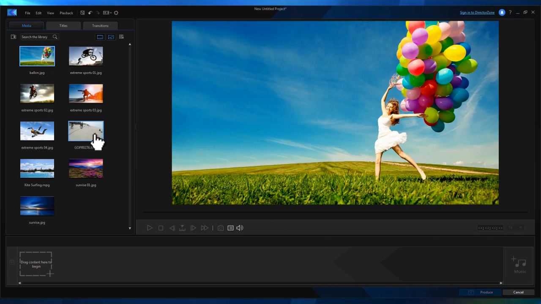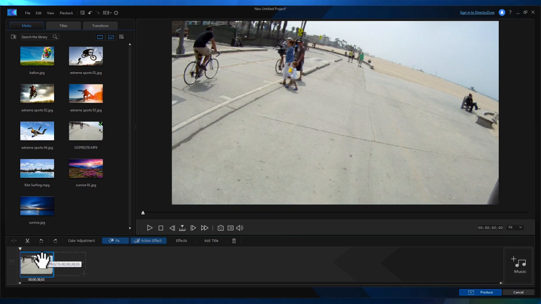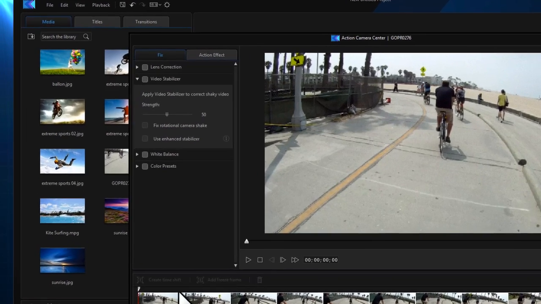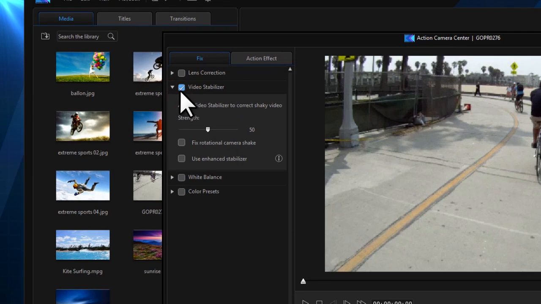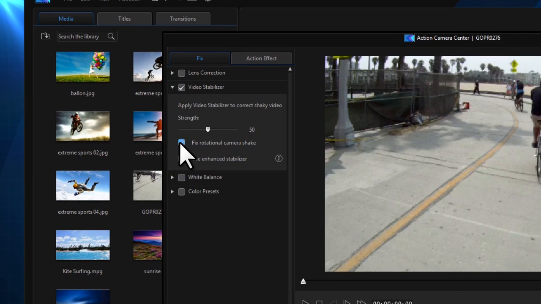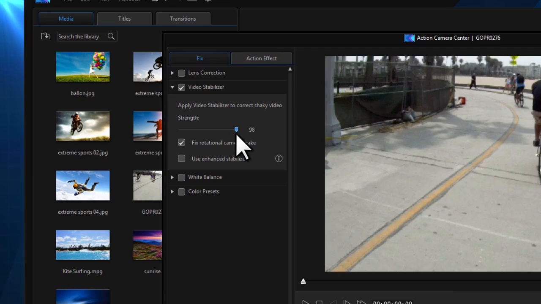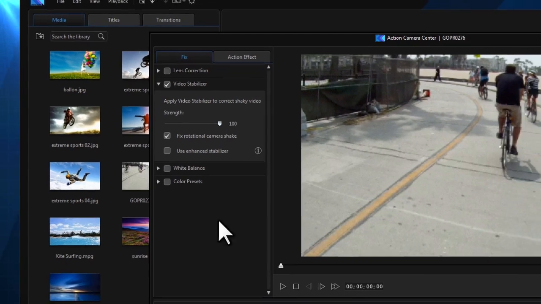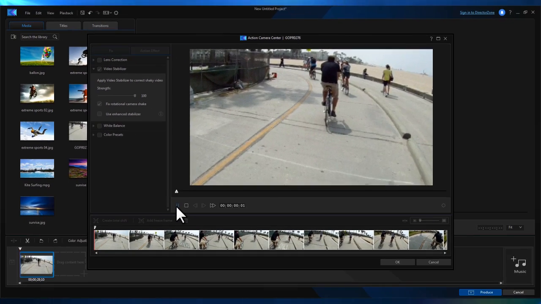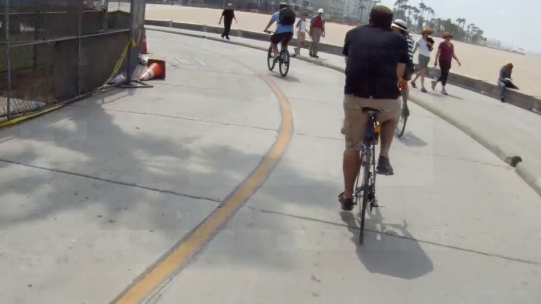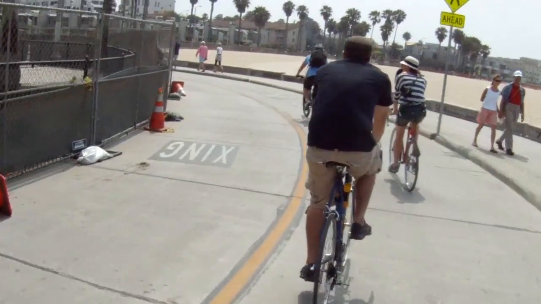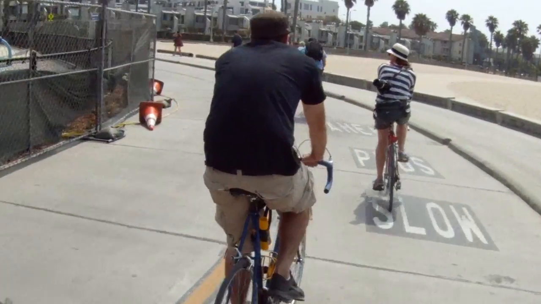Let's add some shaky video of a bike ride shot from a helmet cam. Once again, click the Fix button and then check the Video Stabilizer box. You can opt to also reduce rotational camera shake as well as adjust the strength of the correction. Click Play to preview the result. Play around with the correction tools and enjoy the ease with which you can improve the quality of your action videos.